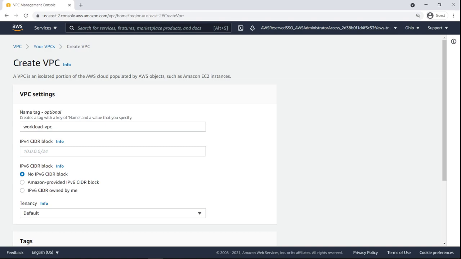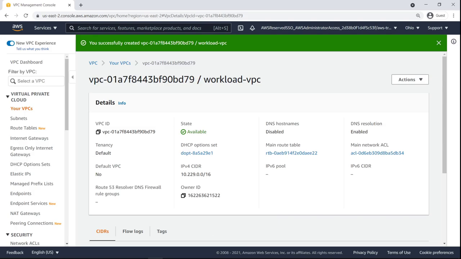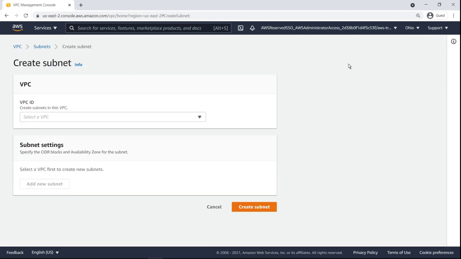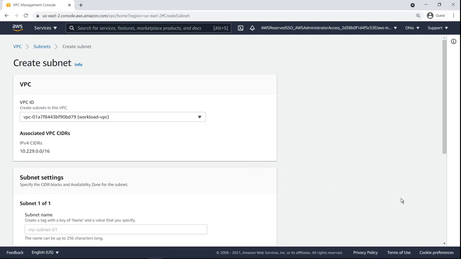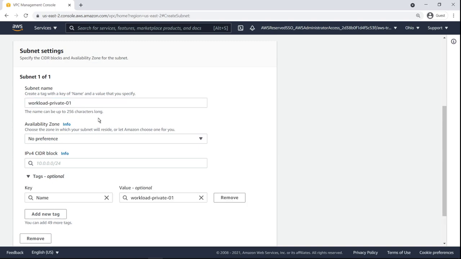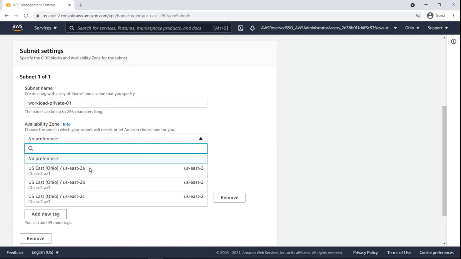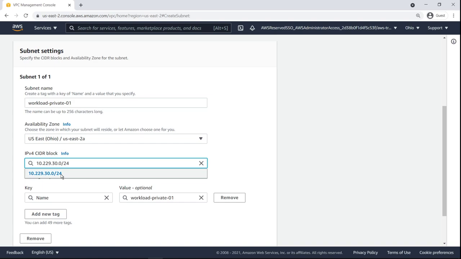We'll give the workload VPC a CIDR block that won't overlap with any other CIDR block that will be attached to the transit gateway. Let's leave the rest of the default settings as is. Next, we'll create two public and two private subnets, as in the central network account, within non-overlapping CIDR blocks of the VPC. For each subnet, let's specify the VPC we just created. Next, for each subnet, we'll provide a name, an availability zone, and a non-overlapping IPv4 CIDR block. We'll need to do this for each of the four subnets we create.